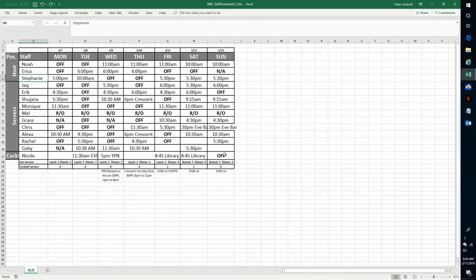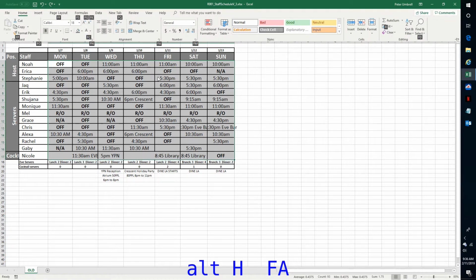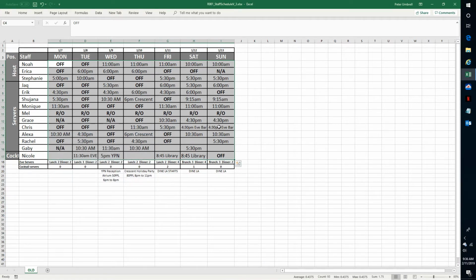So now we notice that there are some cells that have more information than can be contained. So we're going to use a function called shrink to fit to make those shrink to fit into the cell. So I'm going to highlight the area that I want to apply it to using the shift and down arrow keys and the shift and right arrow keys. Now I'm going to go into the font menu, Alternate H, FA, and Alternate K for shrink to fit, and enter.